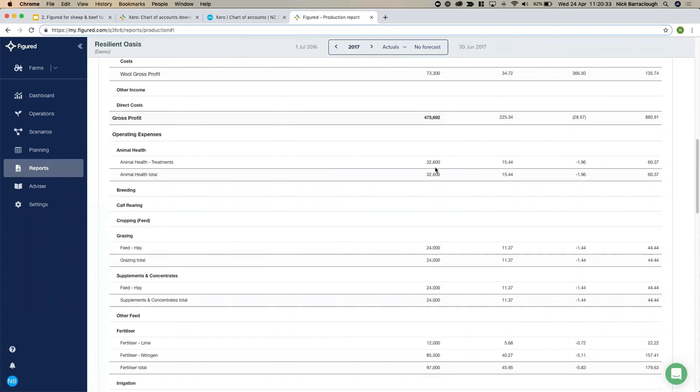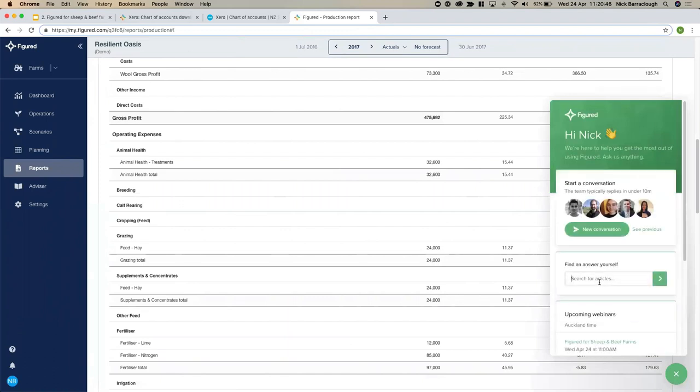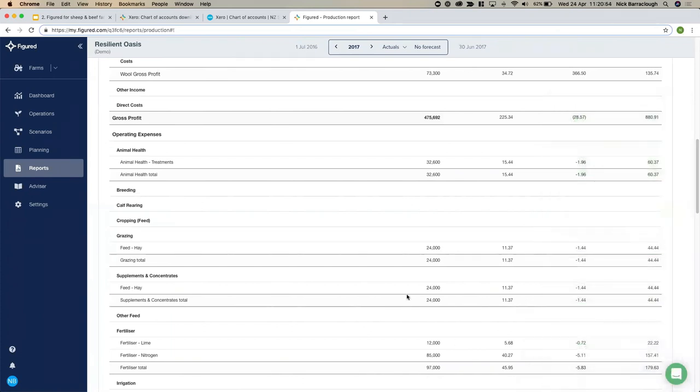Now, these different categories you're seeing here are done through account configuration in Figured. And this is one of the things that you do during the setup of a file too. If you want to learn more about that, you can search in our help center here under account configuration, and you'll be able to find the article that gives you a guide on how to do your account configuration and categorize certain accounts to different categories.